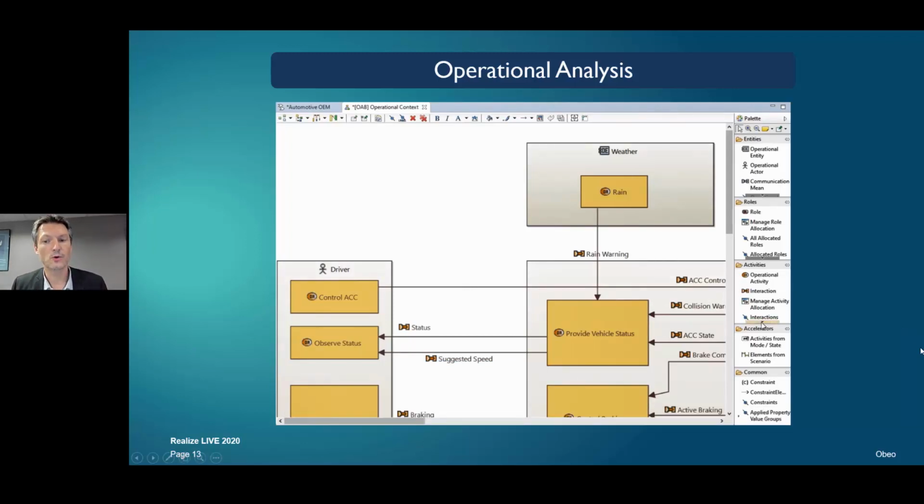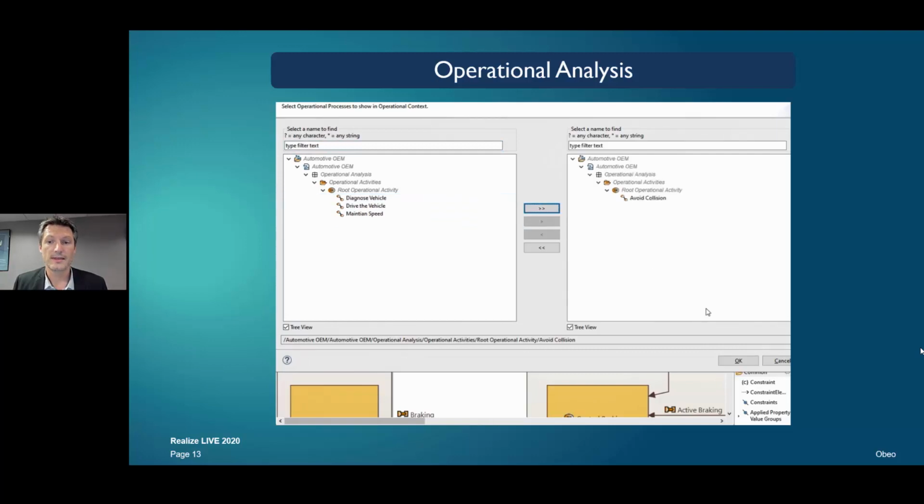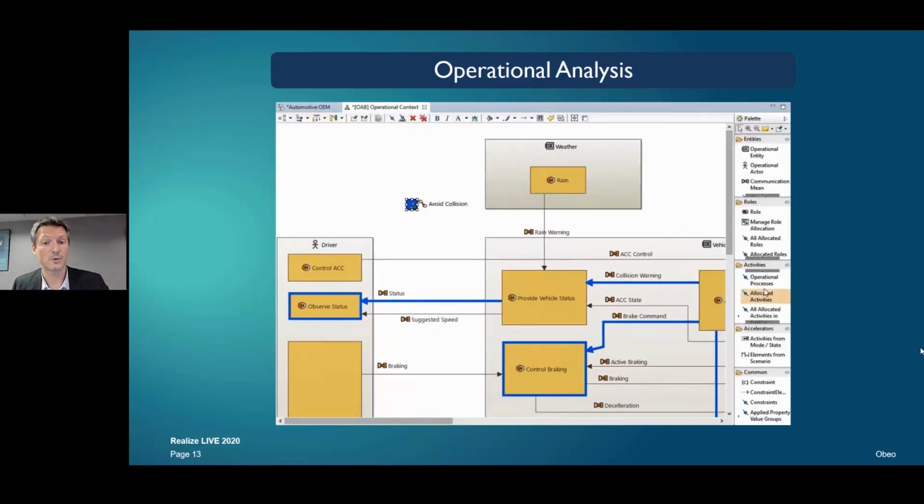I can also highlight some processes on the same diagram to show a kind of scenario. This will be very useful later when I will need to provide constraints on this process about safety, about cost and other, and when I want to apply testing scenarios.